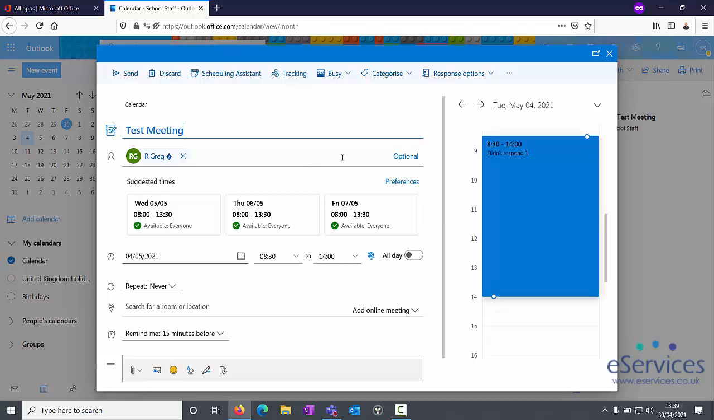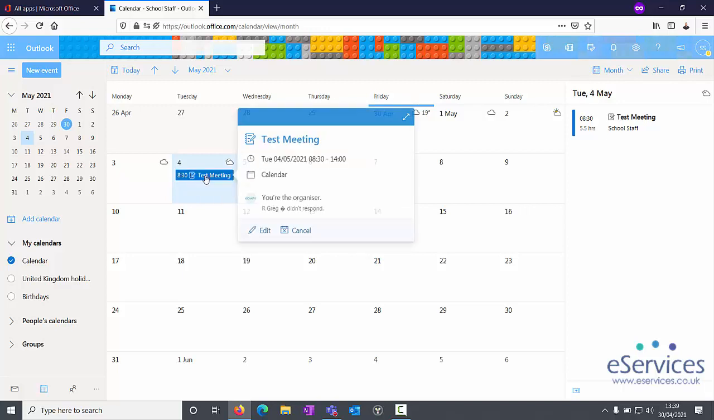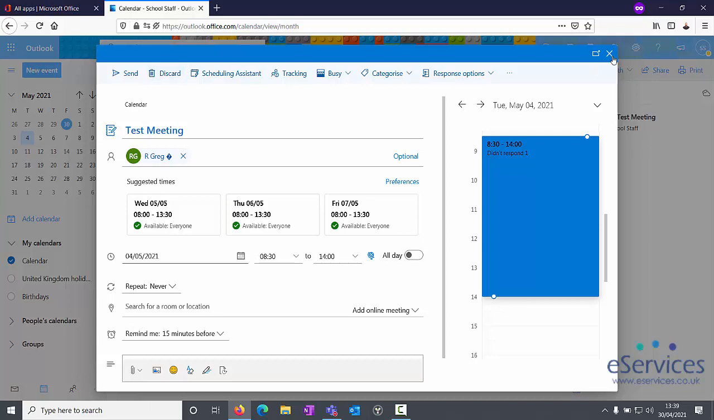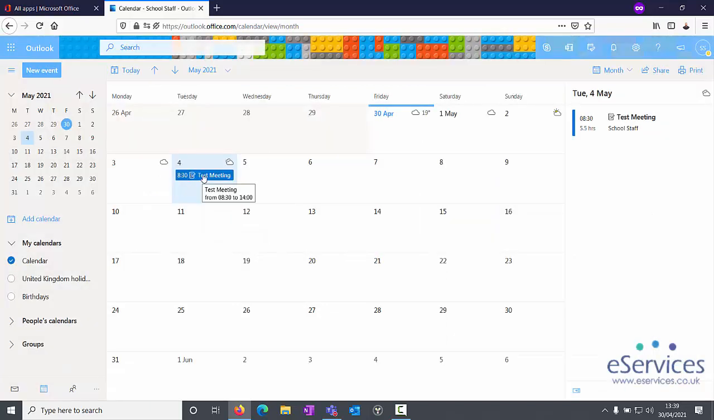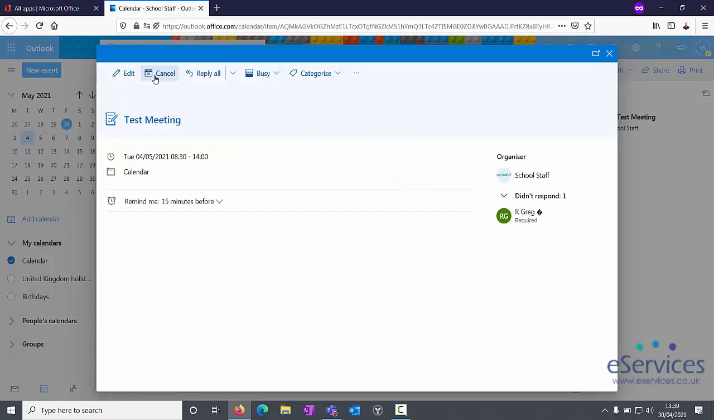You'll also see that this is telling you that so far one person hasn't responded. Alternatively, you can just click on it and click on edit. And also when you click on it, it tells you who has or hasn't responded. If you want to delete that meeting, again, you can just click on it and click cancel, or you can double click and click cancel.